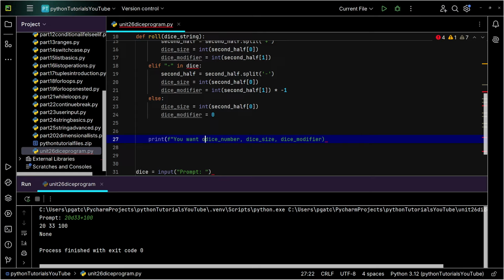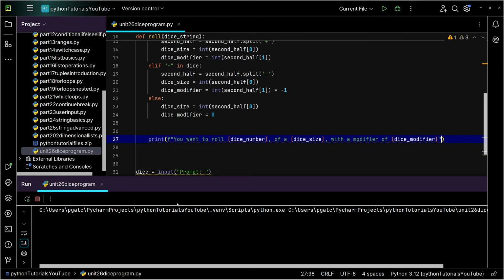You want to roll dice number. Come on, Squiggly, get to it. You want to roll, oh, you know what we could do here? We could totally use the format with a modifier of, go ahead and toss a dice modifier on there, put a squiggly, Control S, go ahead and press the little run key, 1d6 plus, 1d6.